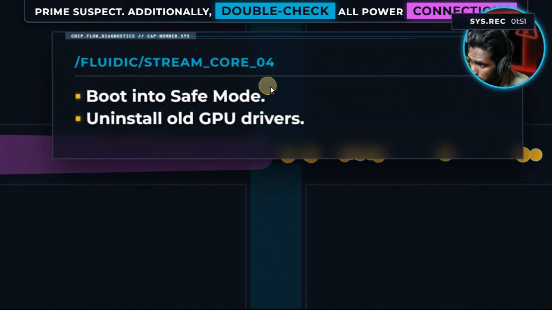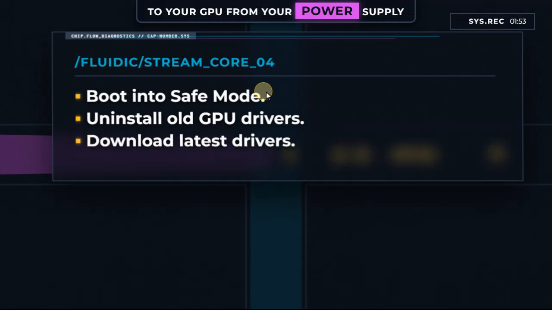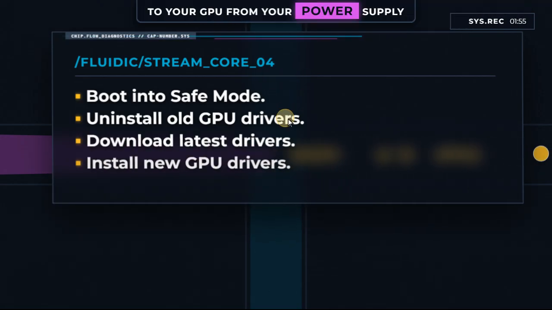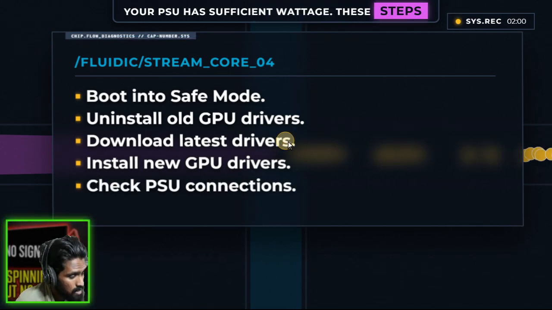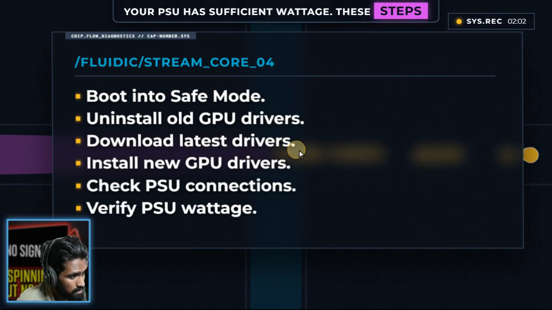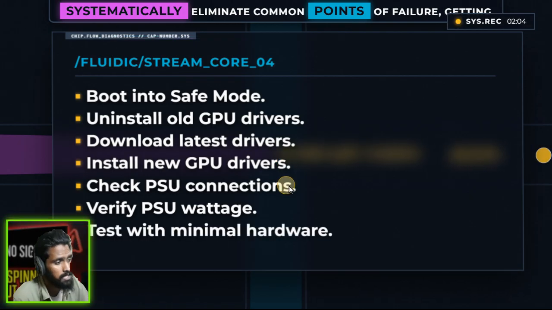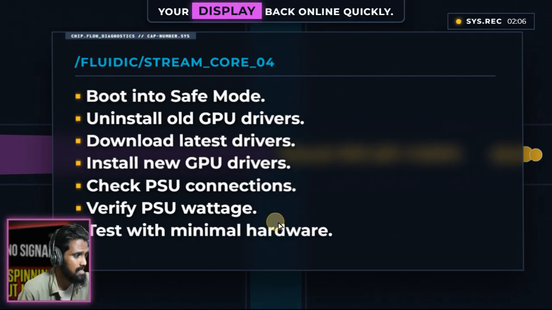Additionally, double-check all power connections to your GPU from your power supply unit, ensuring they are secure and that your PSU has sufficient wattage. These steps systematically eliminate common points of failure, getting your display back online quickly.